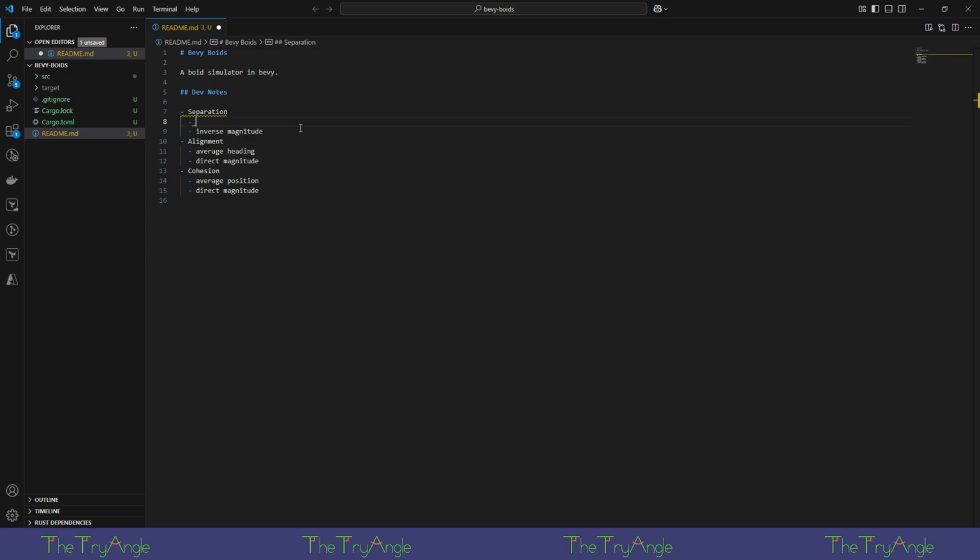What is this? This is going to be a combined position of local mates, I'll say. Mates will be your flock mates. We'll say flock mates.